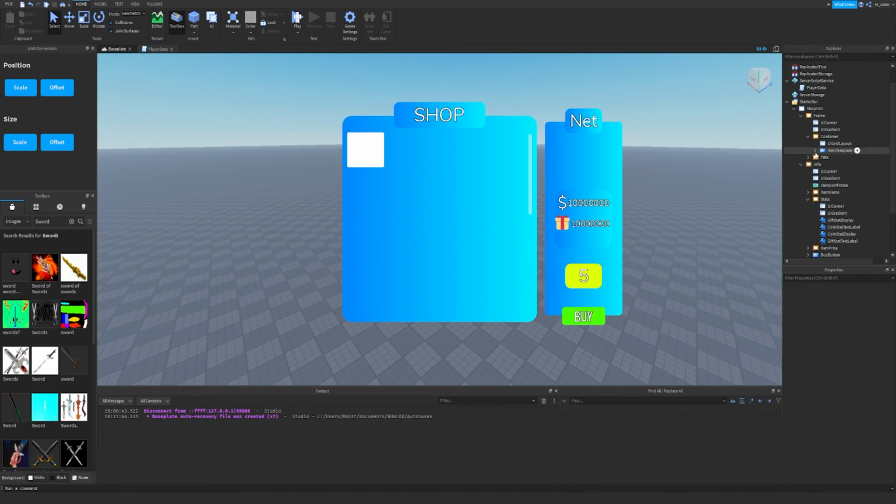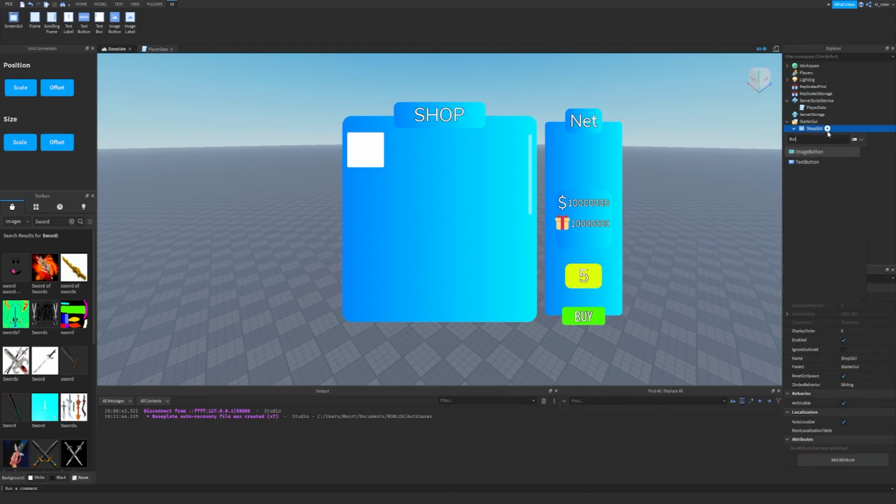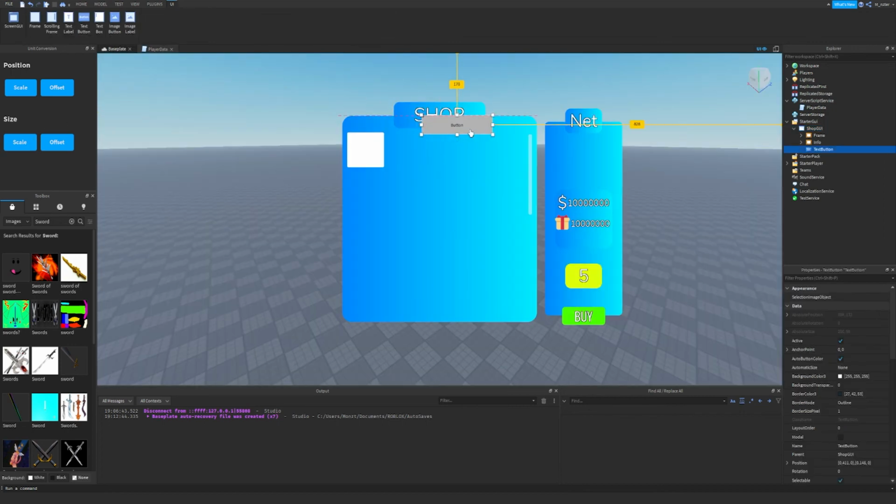All right, so we're mostly done with designing the entire UI. The only other thing that I would like to do is add a close button. So inside of the Shop UI, we're going to add another text button. Make sure we hit that with a scale. Let's move that over to where we would want the close button to be. I think I'll put it over here this time, because why not?